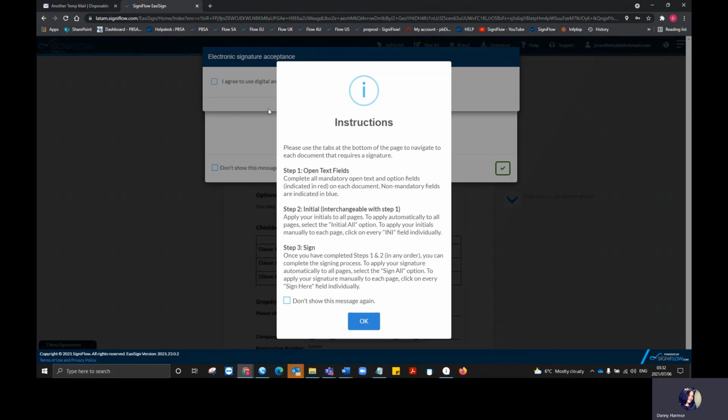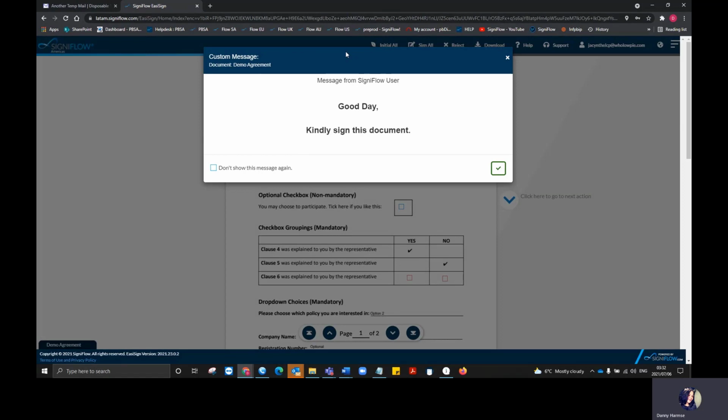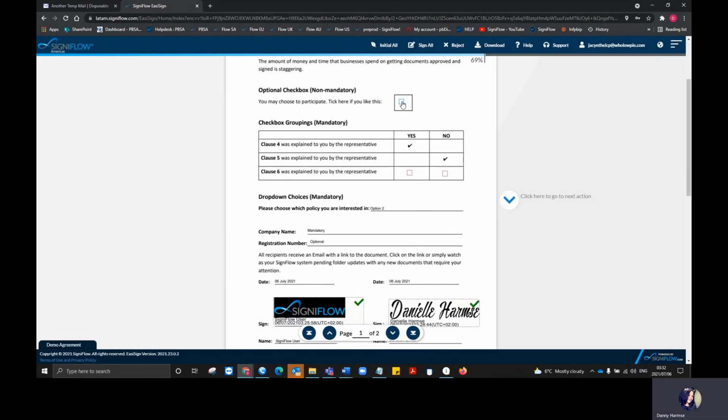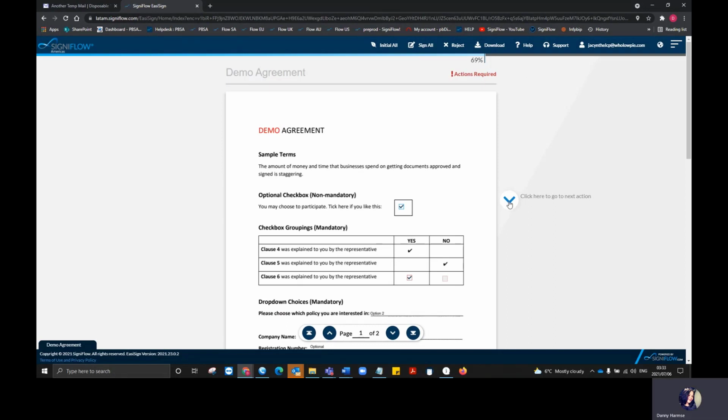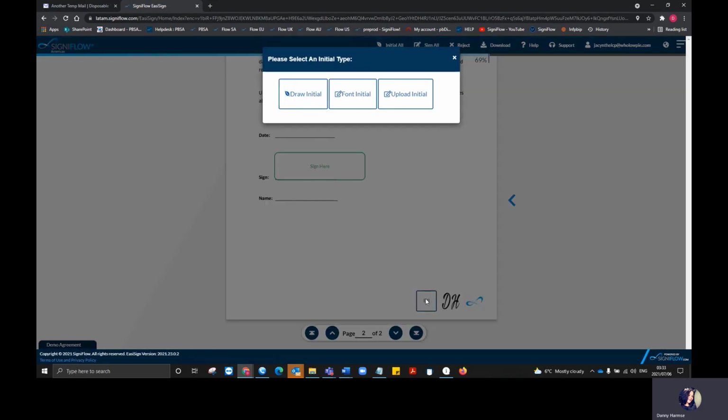So again, we've got our very first pop-up would be our instructions. As a new user, we need to agree to use digital and electronic signatures as a valid method of signing documents. Click on Accept, and again, the custom message. Click on Proceed. Fill in your fields. Go to your next action. From there, click on the action you would like to complete.